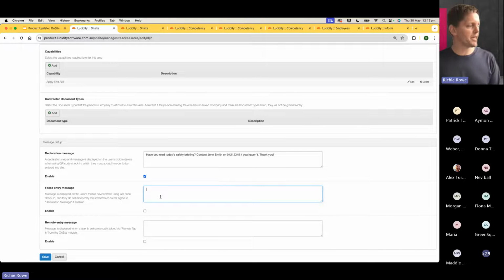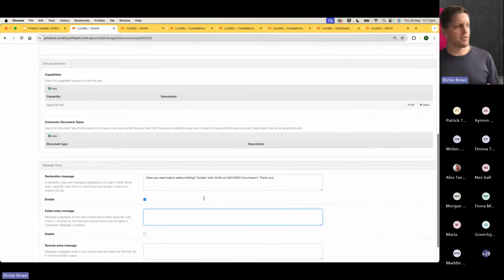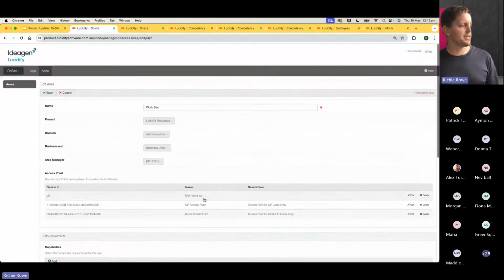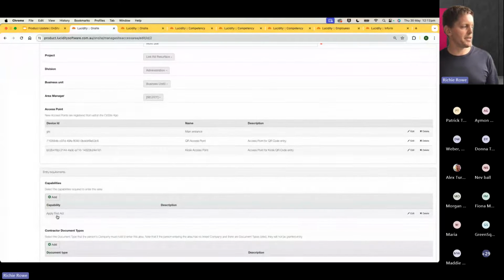You can also do a failed entry message as well, which will be a customized message that pops up when people don't meet those site requirements. And then lastly, there's a remote entry message, where site supervisors can remotely tap people in, and so you can specify a message when they do that as well. So that's a brief overview of how we configure a particular site. Now, you'll remember I was talking about this particular capability and how George didn't have it.